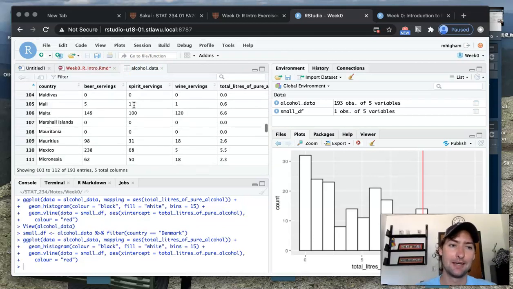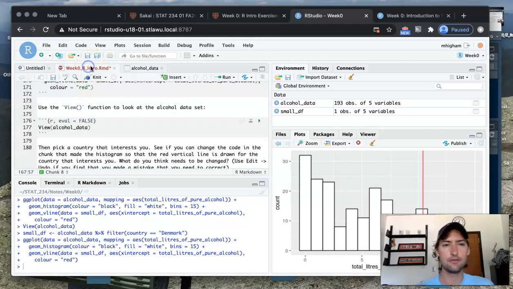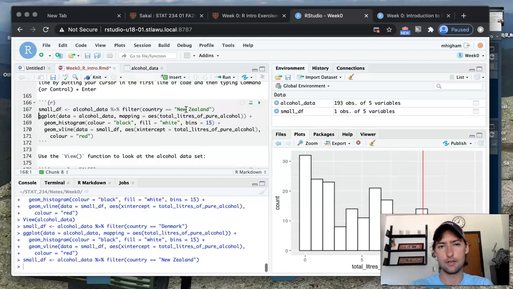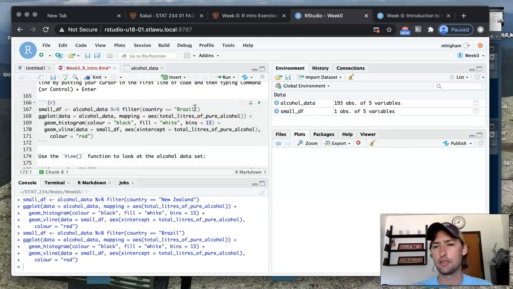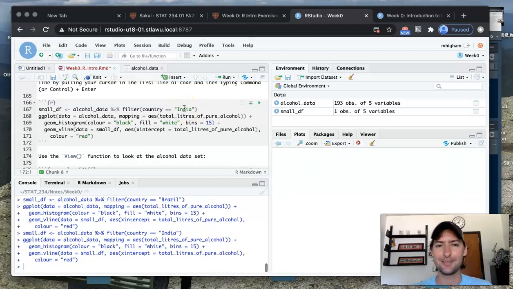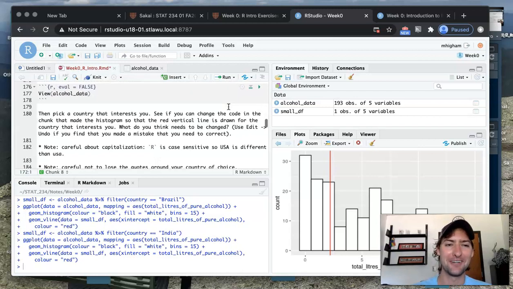I don't really know. I guess I'm at a loss for other countries. Oh, New Zealand would be cool. Should check that out. Okay, so they also drink kind of a lot. I wonder about a South American country, like Brazil. Oh, that's more than I thought. Or what about, okay, sorry, this is the last one. Okay. So you can mess around with that if you want.